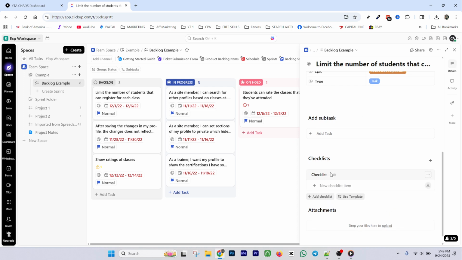Next, let's give your checklist a distinct name. Naming your checklist is key as it helps you quickly identify it later, especially when you're juggling multiple tasks or projects. Once your checklist is named, you can begin adding individual checklist items. For this example, I'll add 3 items to keep it simple: Video 1, Video 2, and Video 3.